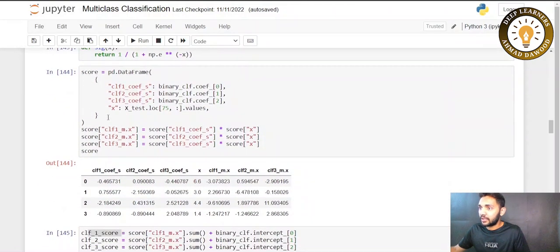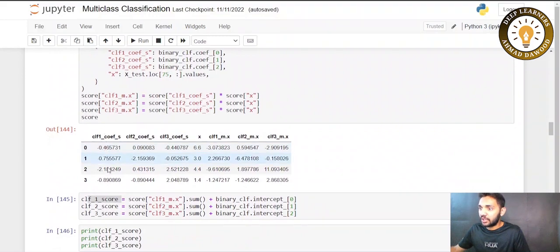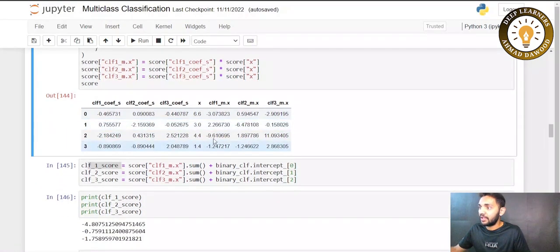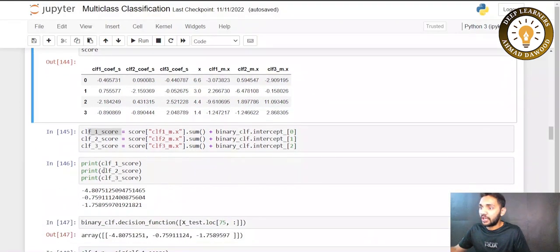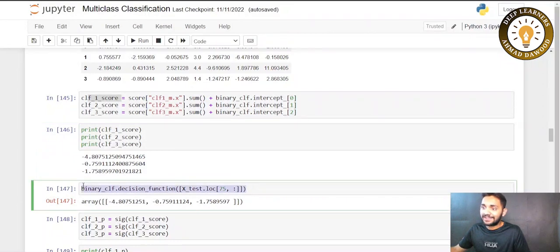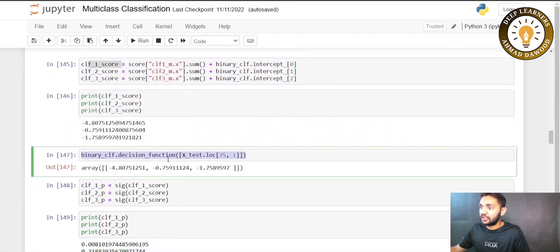So here I have just a data frame in which all the values of one classifier are listed. Here you can see these are the coefficient values of the setosa classifier, these are for the versicolor, and these are for the virginica. When I multiplied with the sample's values, I obtained these here. When I add the intercept values, I have three scores here, and these are the same three scores that I am obtaining from sklearn's decision function. So you can get an idea how this decision function is working here.